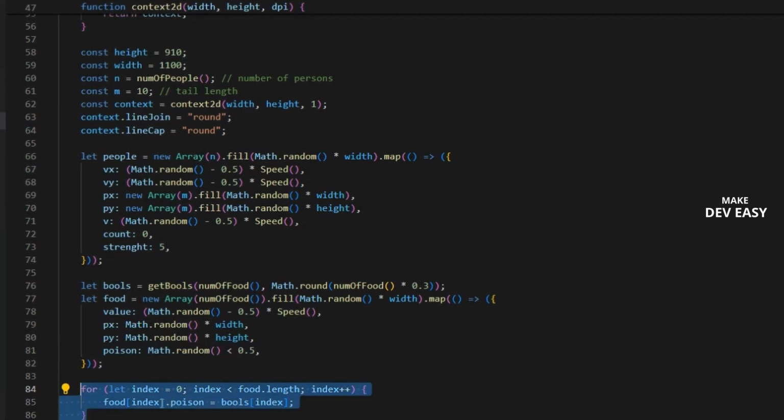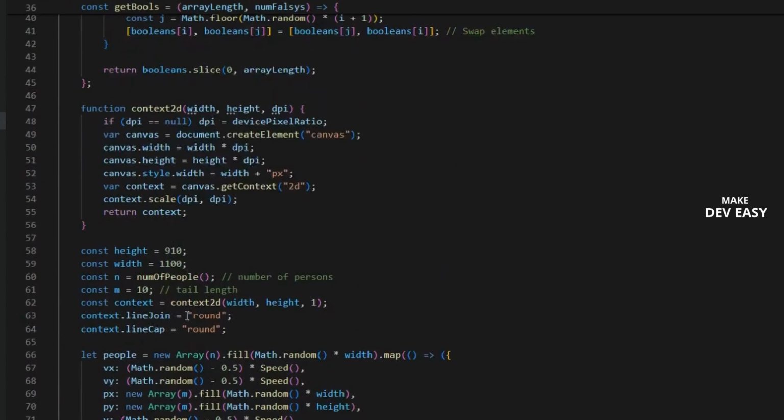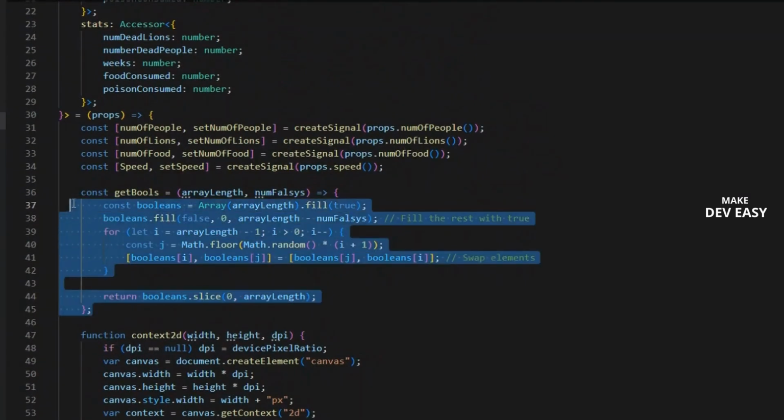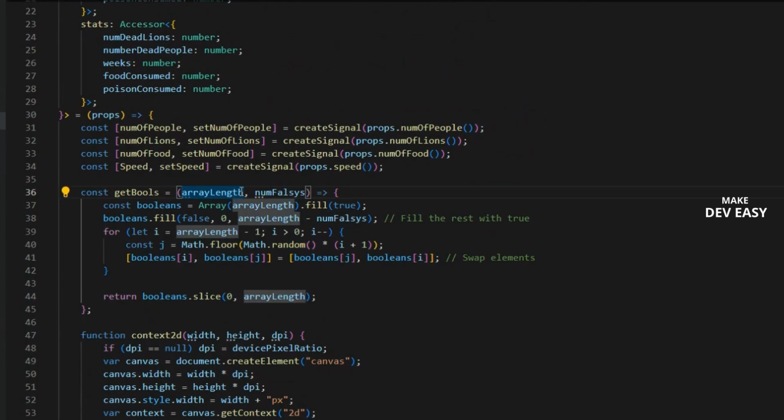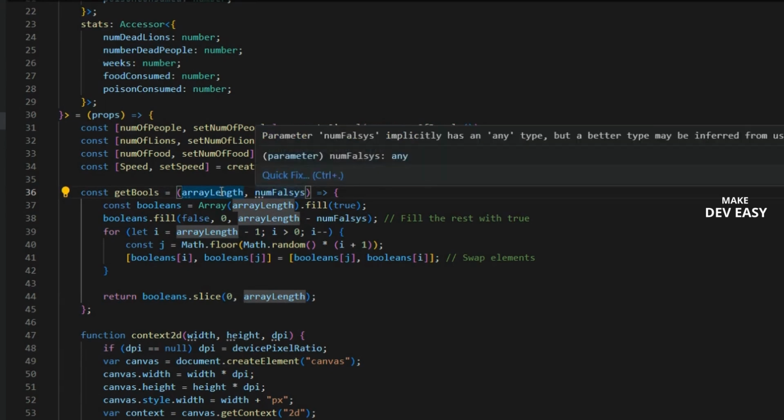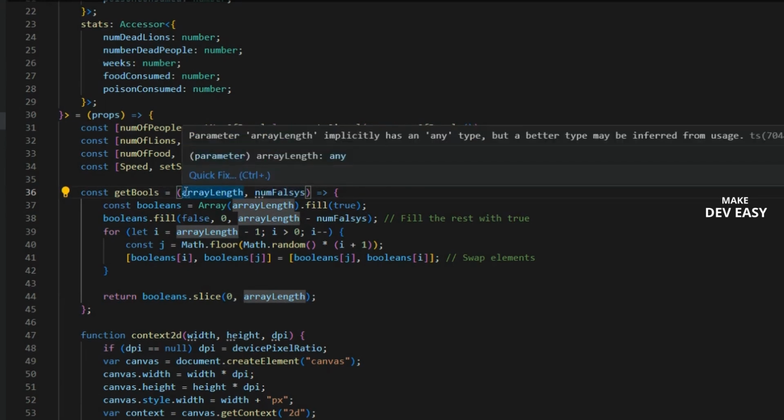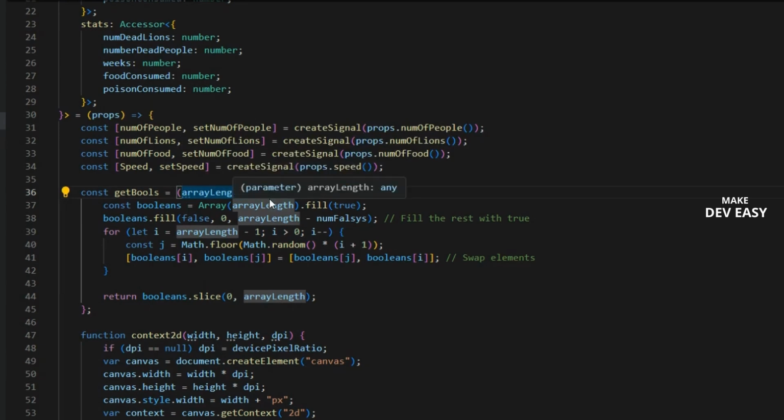So I'm just looping through this again, and then over here I'm generating an array of booleans, and how I'm generating that is of course with this function over here. So I get to specify the number that I want in my array, and of course the number of falses. So if I provide 100 and 30, for example, then it means I'm going to get an array of length 100, and out of this 100, 30 of them would be poison. That's just what it means.